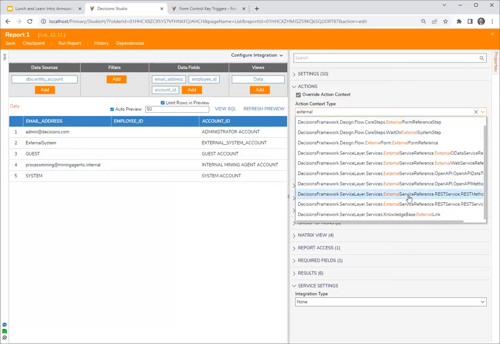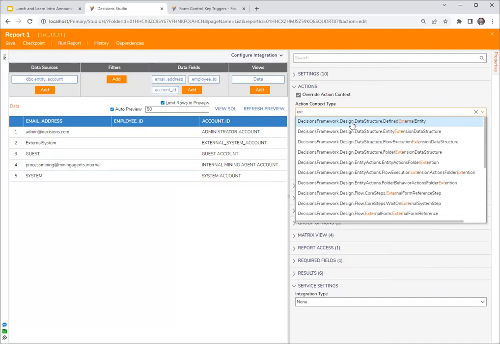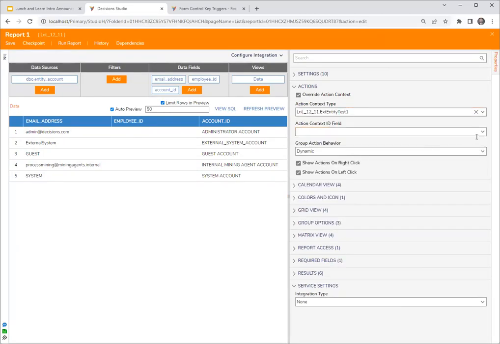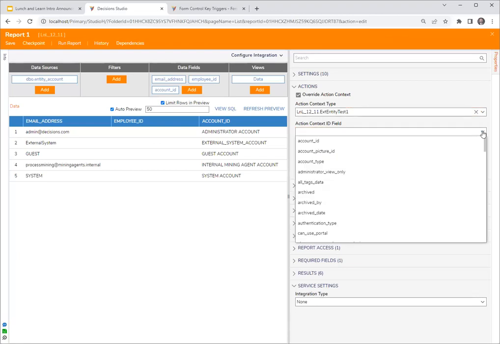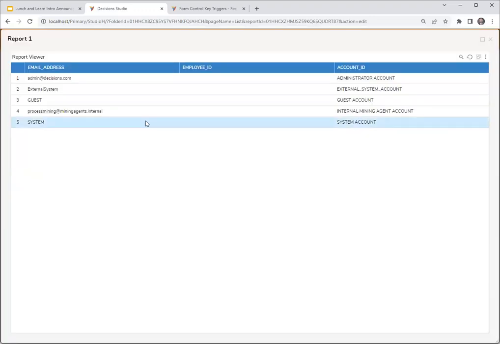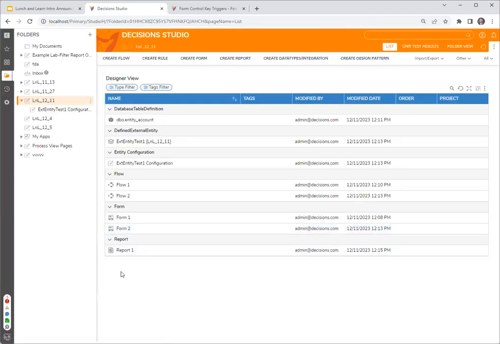Maybe I said external entity test one. The action context field is going to be the account ID. Okay. Let me run this. Do I get actions? No actions. Okay, because I need to fetch. Bear with me. Just need to come back.